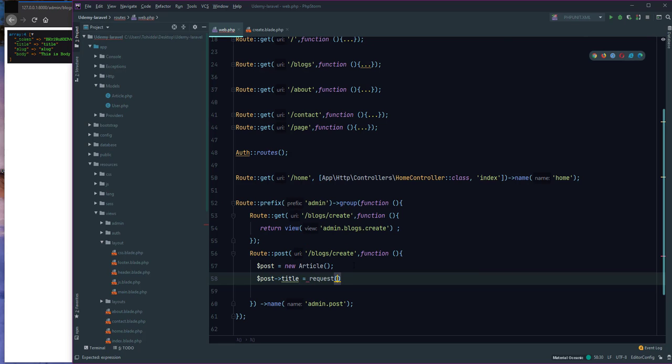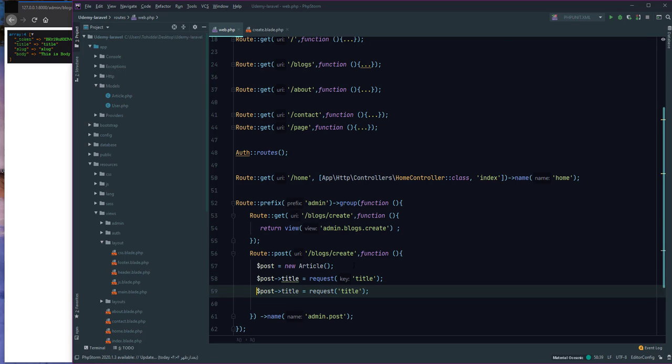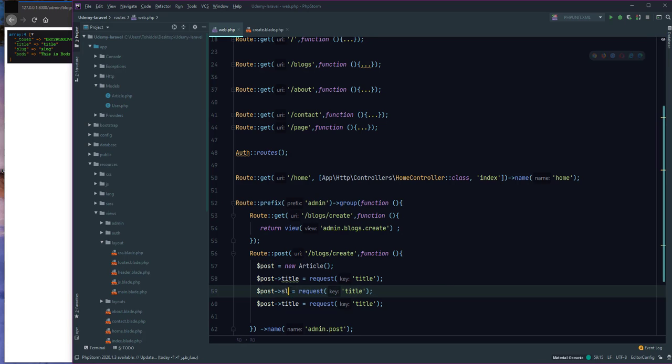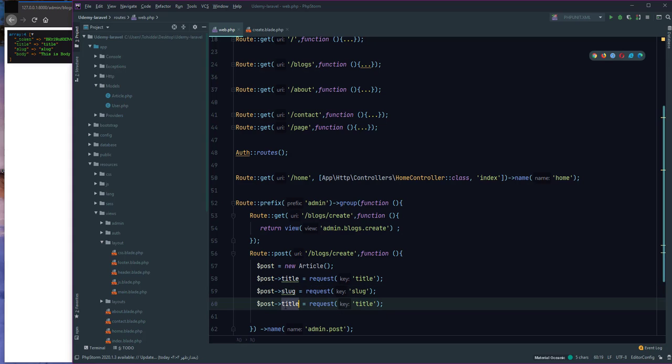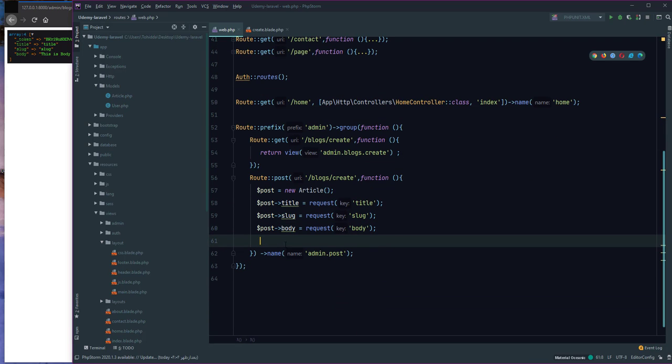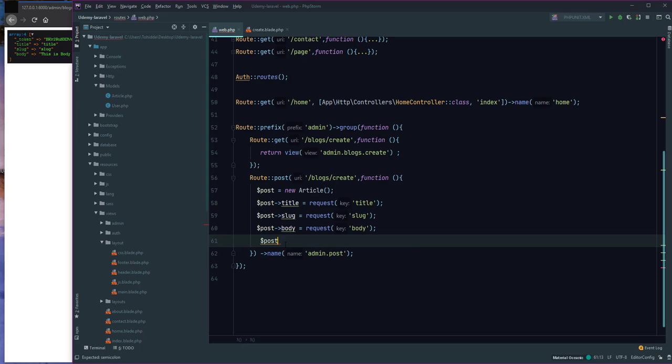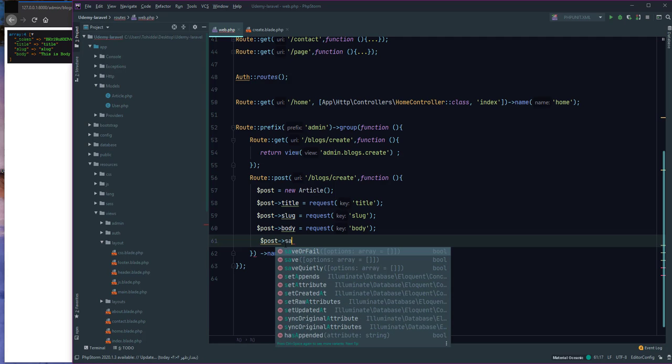request title, and copy, and slug, use slug, and use body, and finish, say dollar post, use method save.